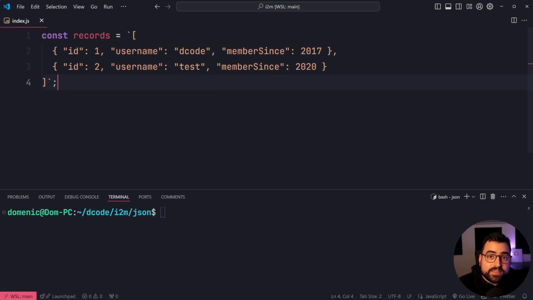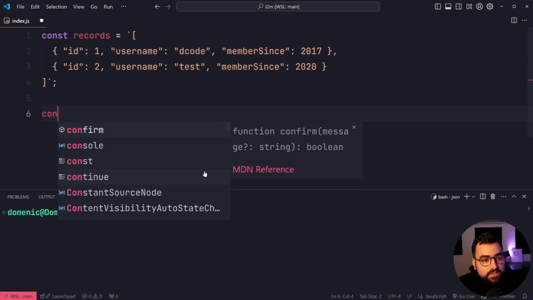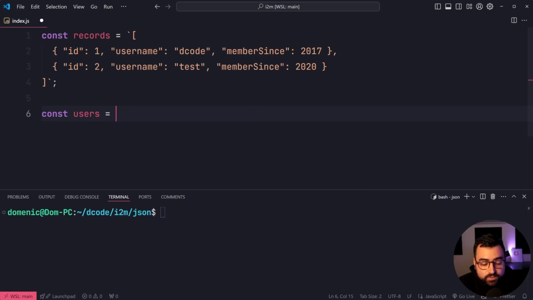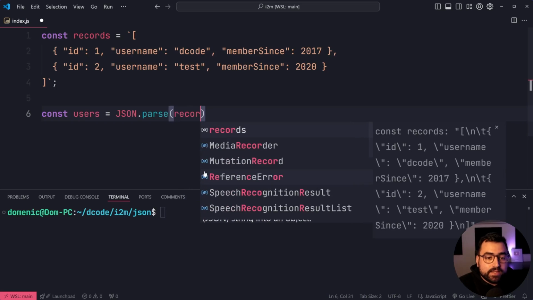Now what about reading JSON? This is done using the parse method. Right here I've got an example JSON string. This could also come from a file or something like that. If you want to read this JSON string and start using the keys and the properties and the values in your actual JavaScript code, then you can say right down here, const users is equal to JSON.parse, then pass through here the records.